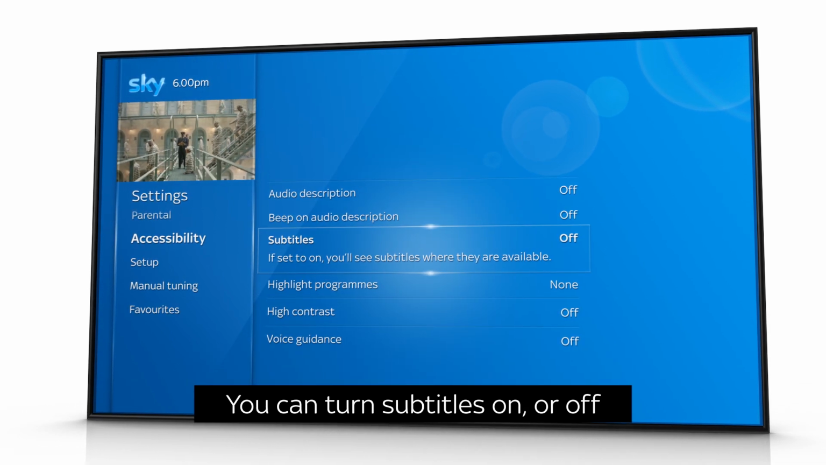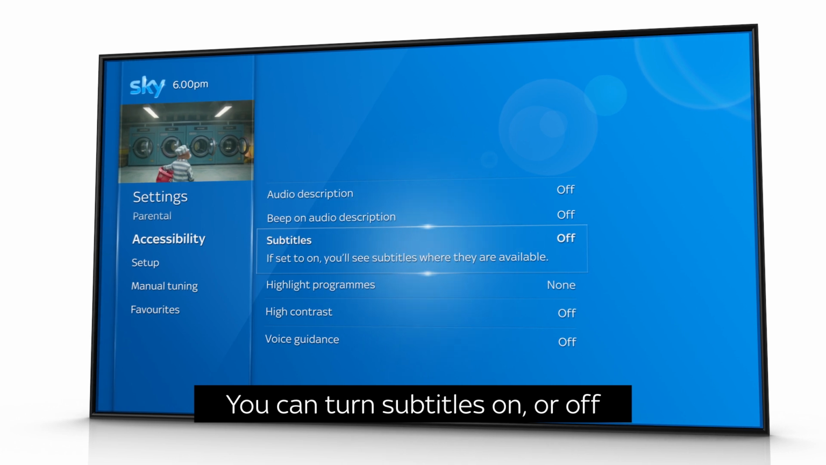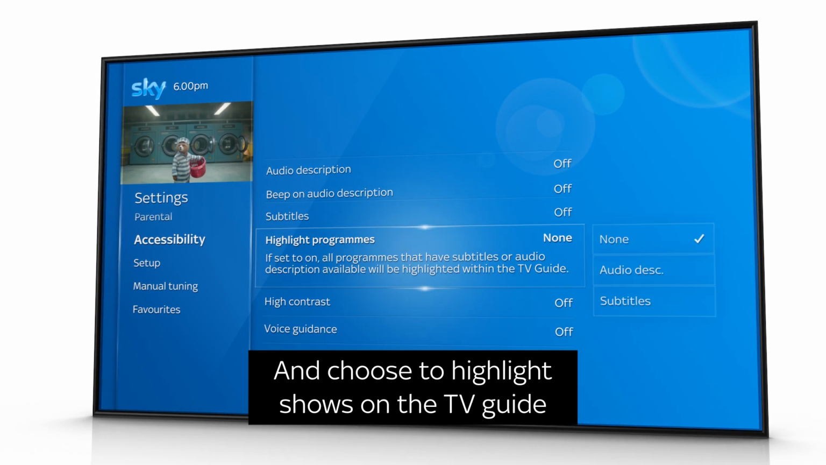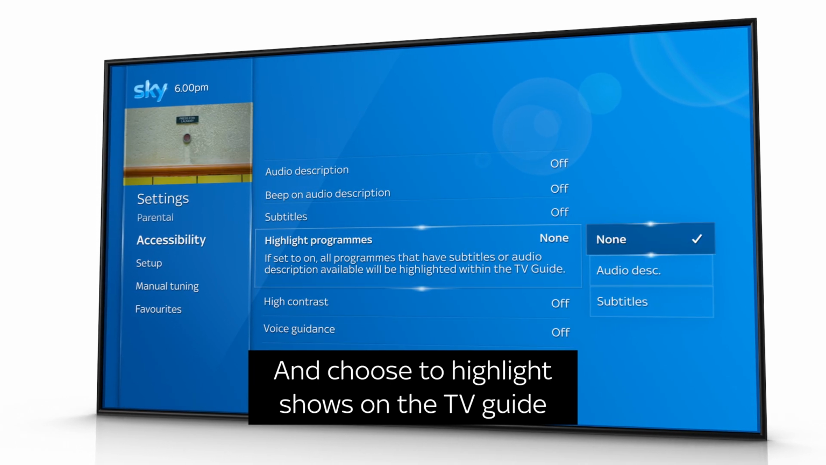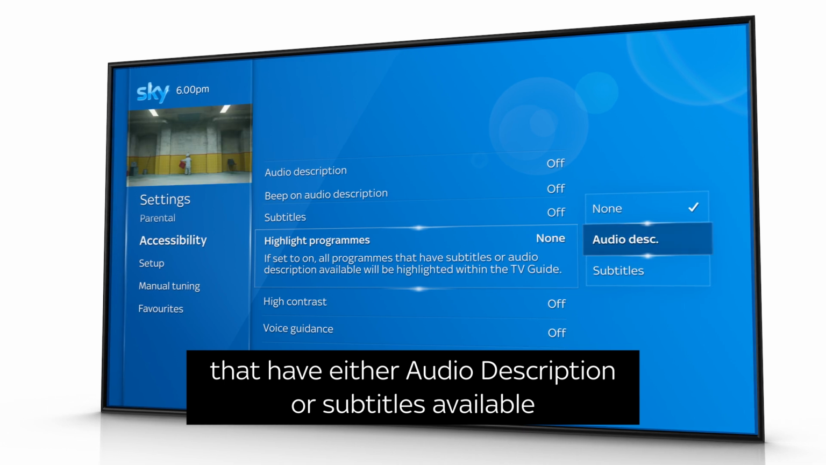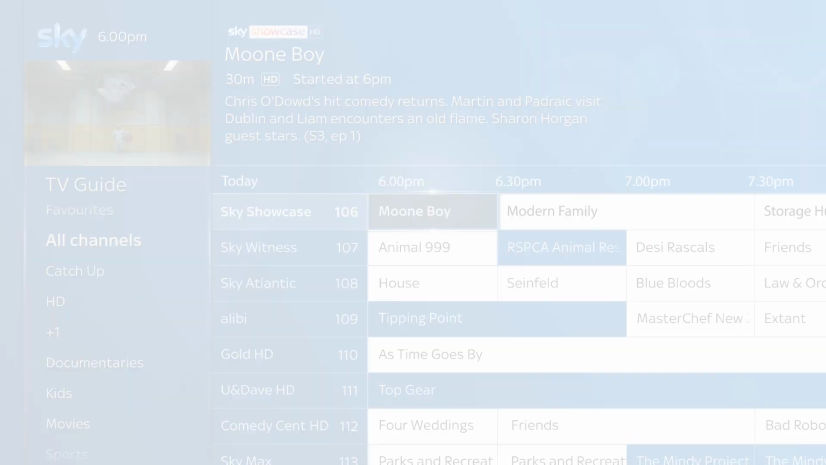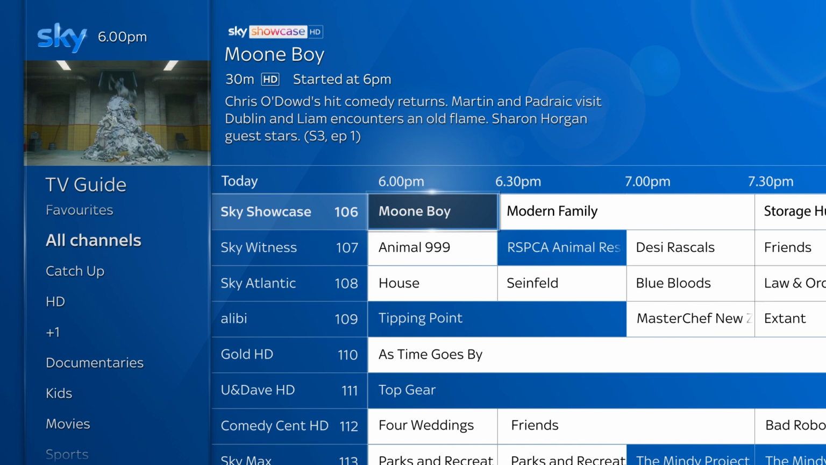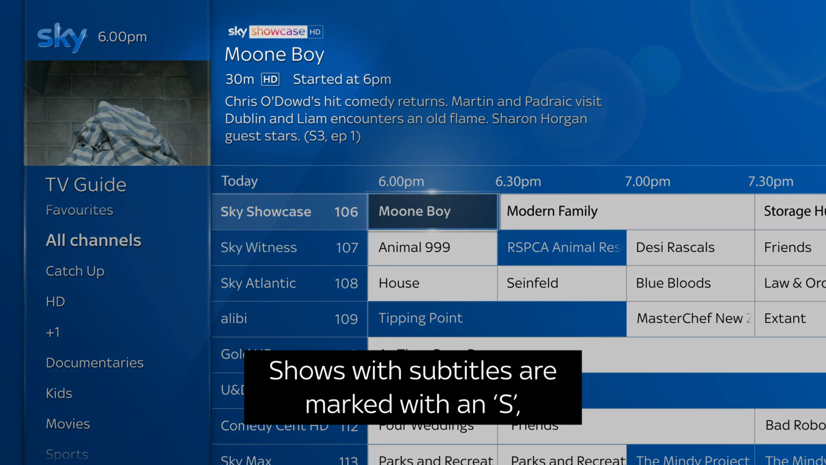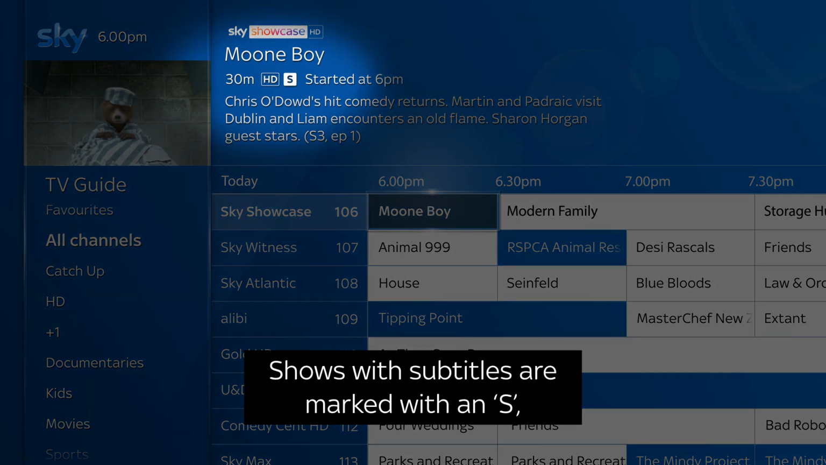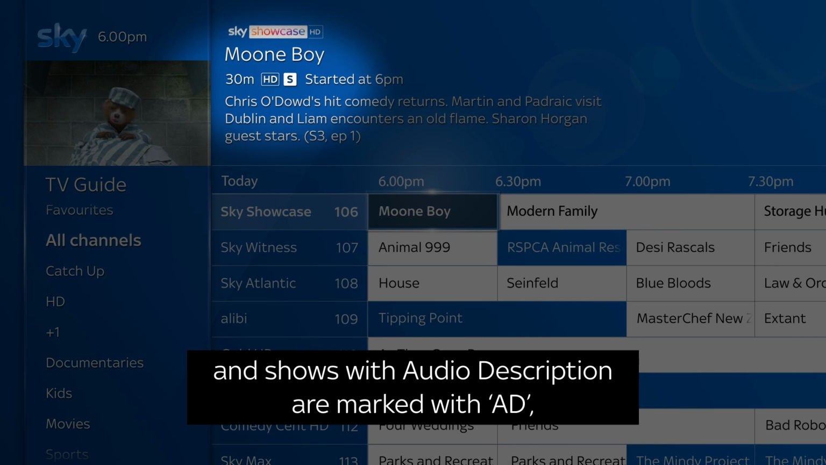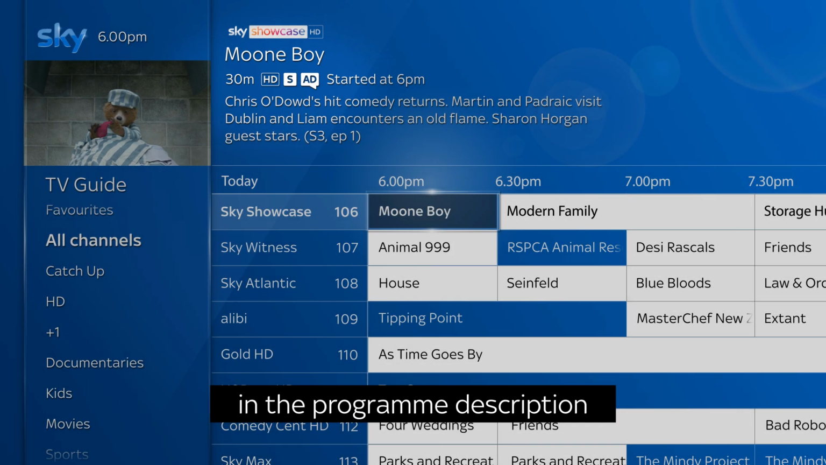You can turn subtitles on or off, and choose to highlight shows on the TV guide to have either audio description or subtitles available. Shows with subtitles are marked with an S, and shows with audio description are marked with AD in the programme description.